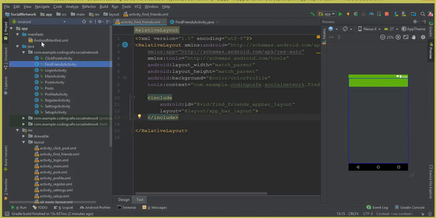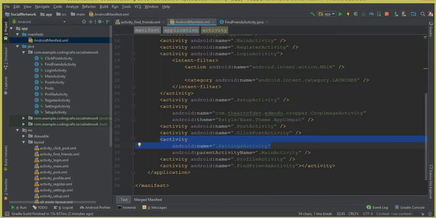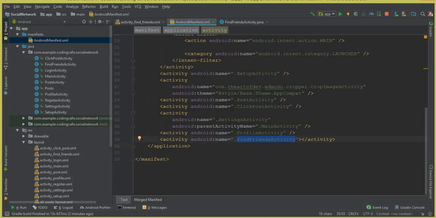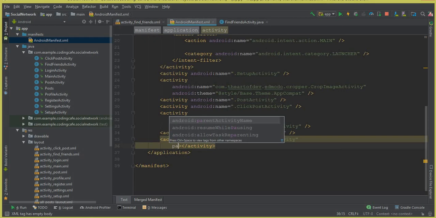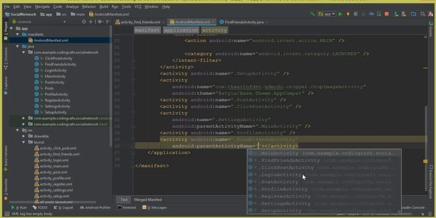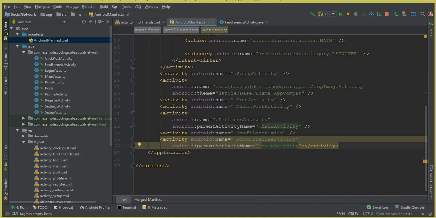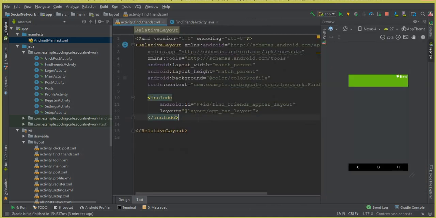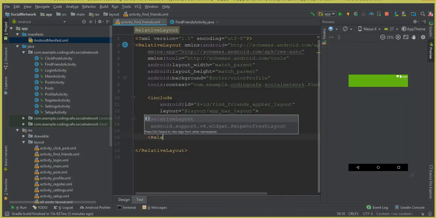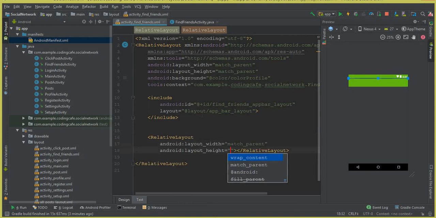Let's go to the manifest folder, and here we have our find friends activity. So click here, and here we will assign a parent activity name, and the parent activity will be the main activity. That is, when someone clicks on the back button, then we will send him to the main activity. So yeah, that's it. And now after this we need to add a relative layout, match parent.